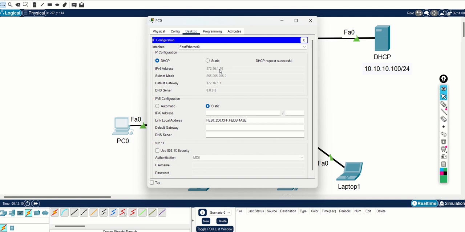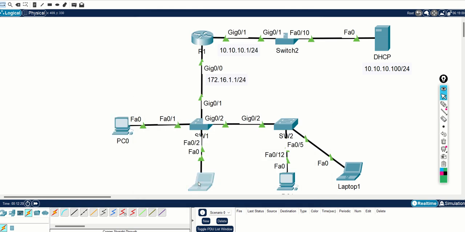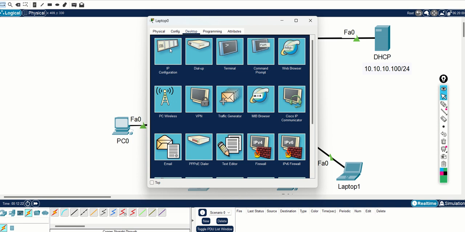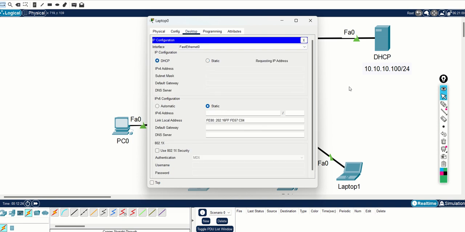DHCP relay and proxy, IP helper address, it is the same thing. No change. Okay? Now go to the other endpoint. Desktop, IP, DHCP. No problem, Prasad. Okay? All the machines will get the IP address. Why? Because the IP helper address command is applicable. We have applied it on an interface.